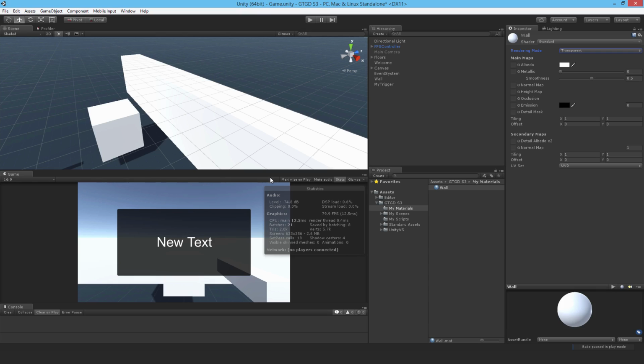Okay, well, that's enough for this video, a very brief intro into materials and colors. In the next video, I'll show you something much more interesting. We'll get into instantiating. We're going to have a little grenade, and it's going to be able to do stuff.